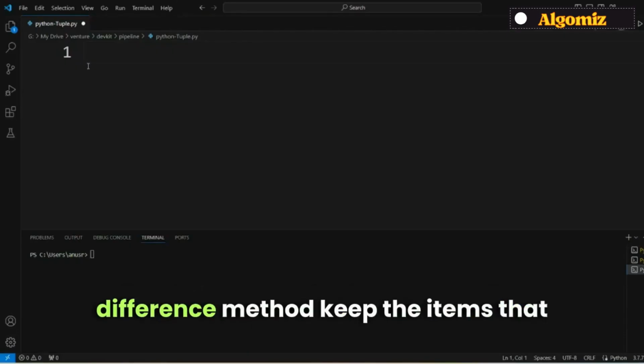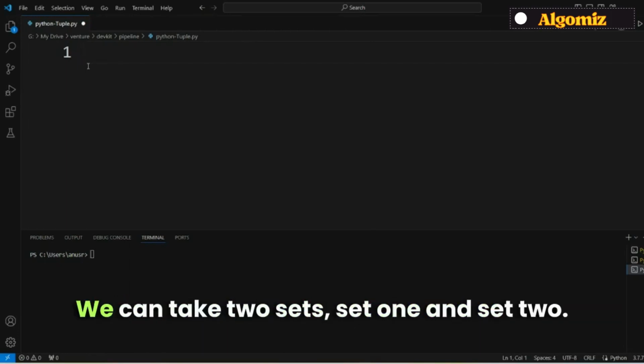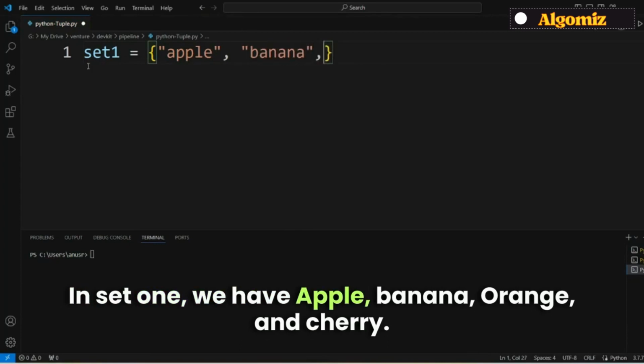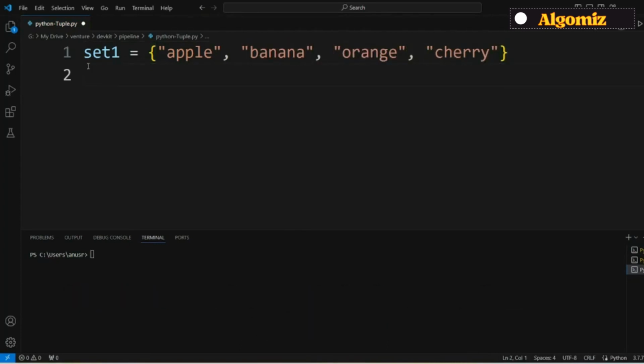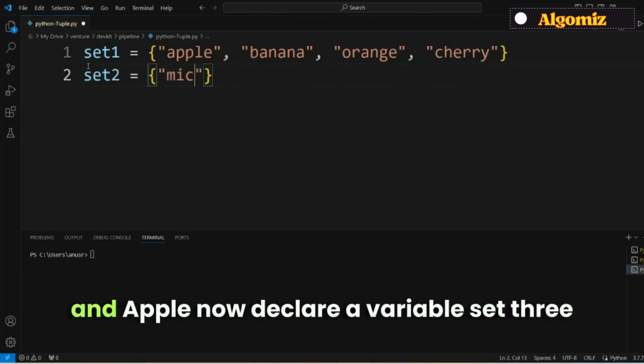The symmetric difference method keeps the items that are not present in both sets. We can take two sets, set 1 and set 2. In set 1 we have apple, banana, orange, and cherry. In set 2 we have items Microsoft, Google, and Apple.